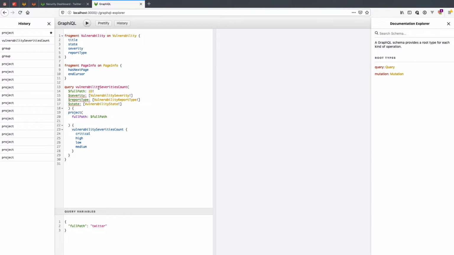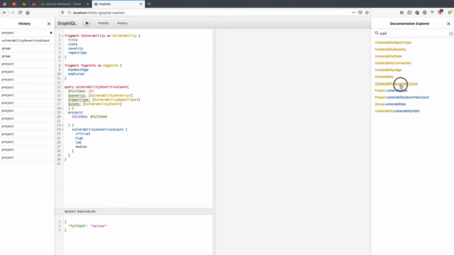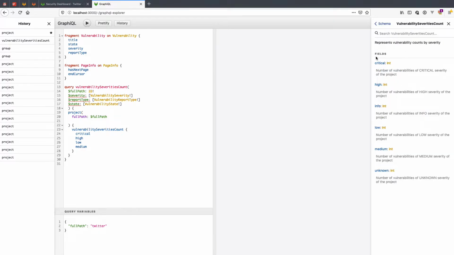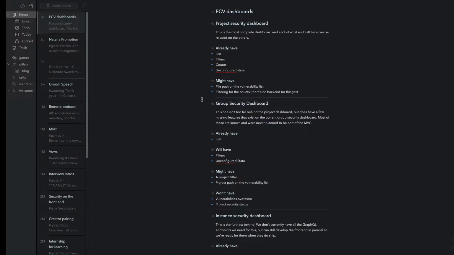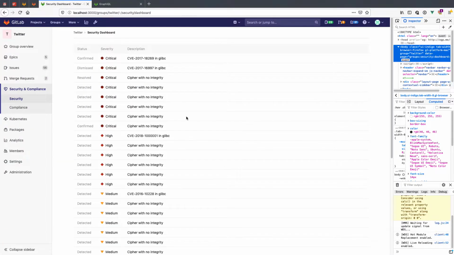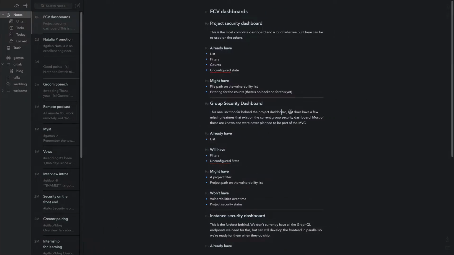So this is me trying to do it in the GraphQL Explorer, and you can see there's no filtering for the severities count, there's only fields. So relatively easy to add, exactly the same as it would be for the list. We just can't do it because the backend's not there yet. So again, if the backend ships, we can probably add it. If not, then we're a bit stuck there.